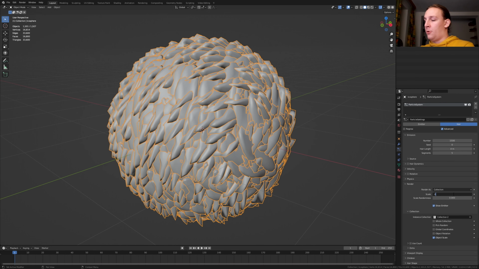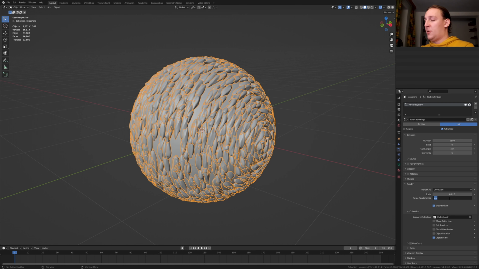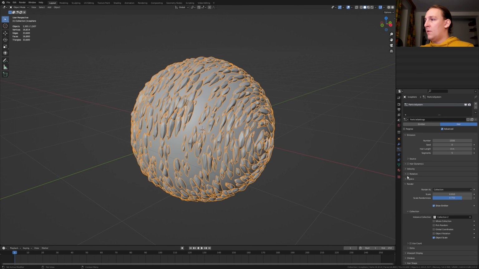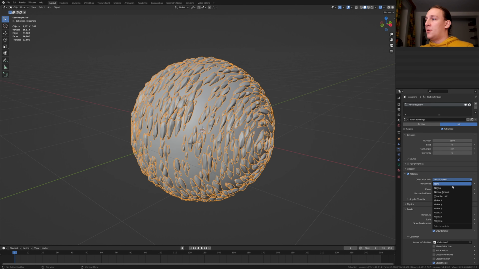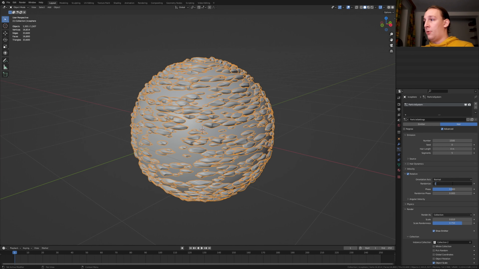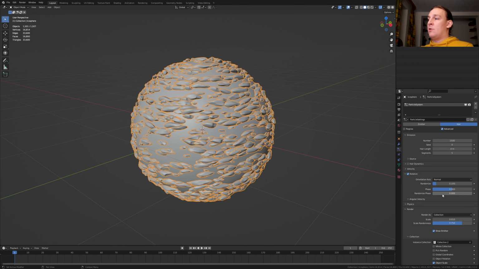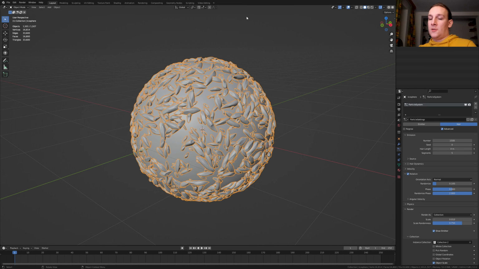Set the scale to 0.01 and the scale randomness to 0.75. Enable rotation, set this to normal and this to 0.1. Set the randomize phase to 2. Let's save now and go to shading.